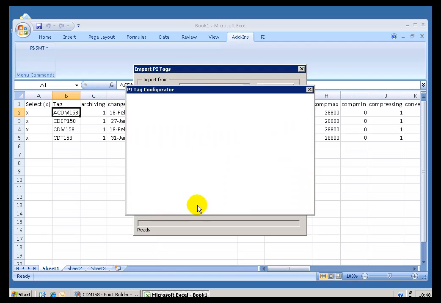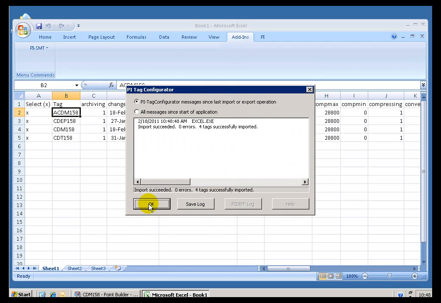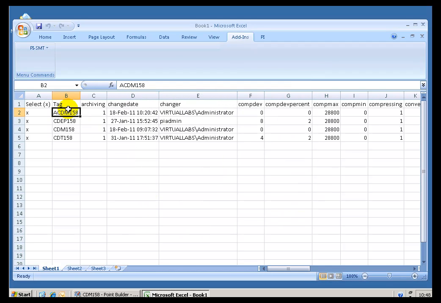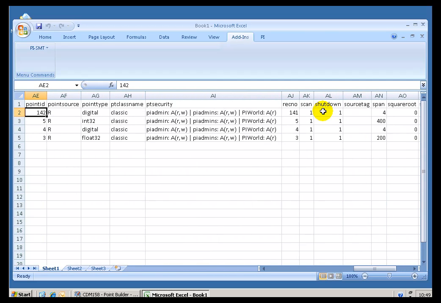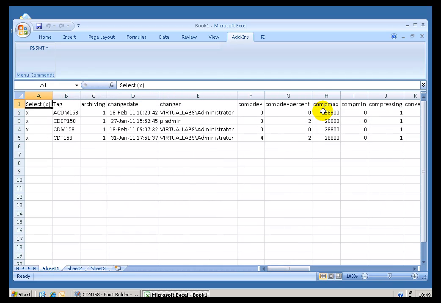What this is going to do is bring every single one of those tags in and show me every single attribute. So here they are. There are these 3 tags that we ship with the system, plus the one I created in a previous exercise. And here, alphabetically, are listed all of the attributes. There's a lot of them. As you see, we can just keep going all the way over here to column AX. So there are many different attributes that you can look at here. These are the tag attributes.